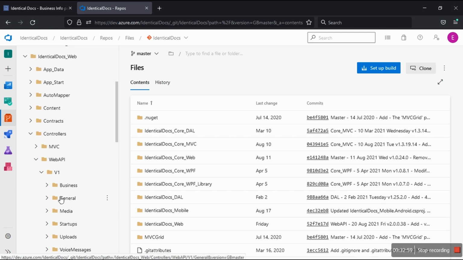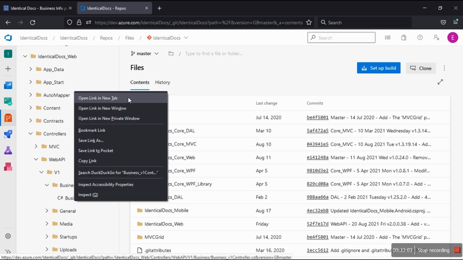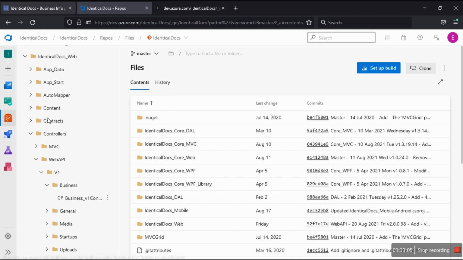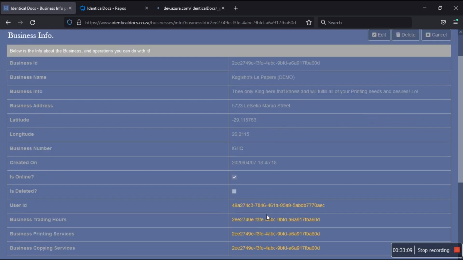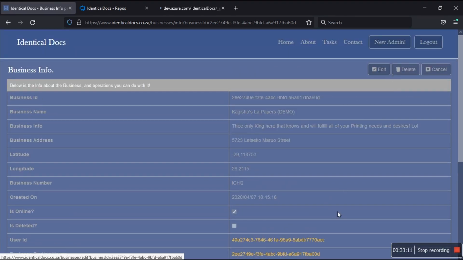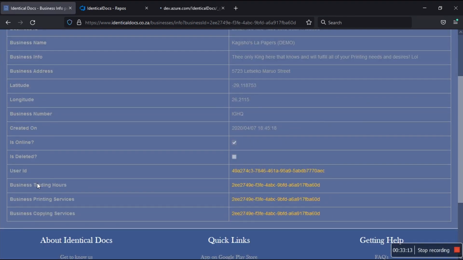It's fine. So business, this is where we were. I'm going to open this in a new tab while it loads. Like I said, I can see information about that business as administrator. I can even edit, I can delete, because I am an administrator. I can see the trading hours, the printing needs, and the copying needs. I can see even the user. I can get to that very easily, because I invented this so that it is clickable to go to the controller in question.